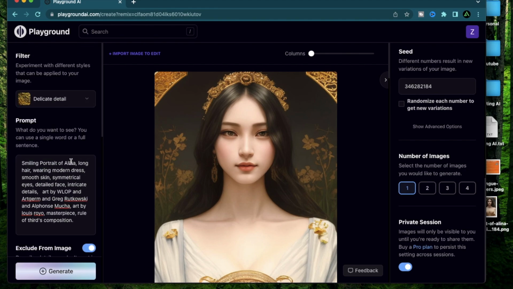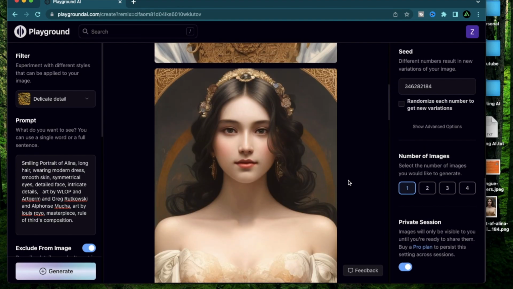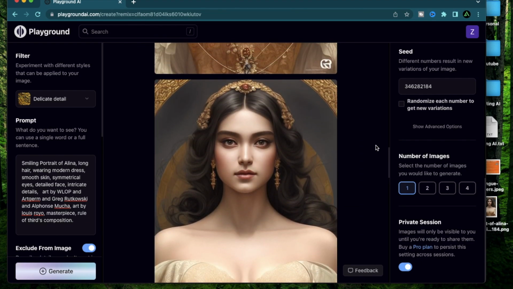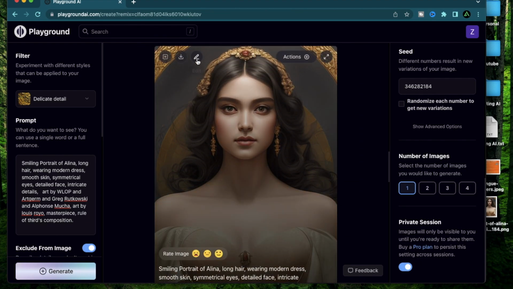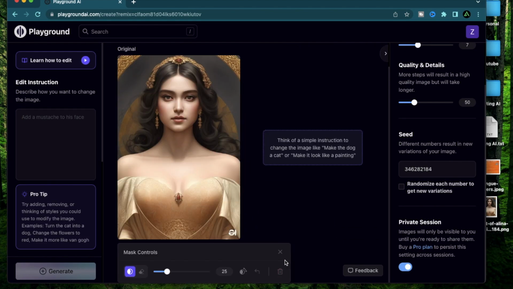But there's of course a better way of generating a smile on your portraits without changing your characters or losing details on your characters. This time, I'm going to do something different. I'm going to actually open this picture on my editor. A way to add the smile is actually to add a mask. So I'm going to add a mask right on her eyes and her lips.